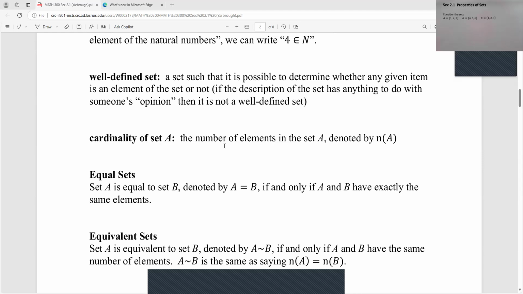So the cardinality of set A is just the number of elements in set A. And we sometimes denote it like this. You see that N with the A right there. We read that as number of elements in set A.